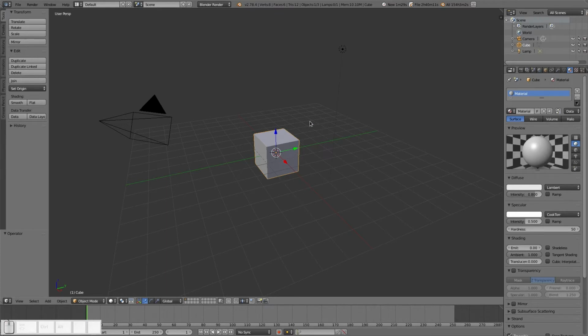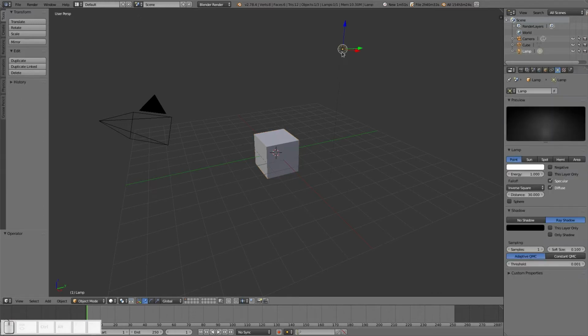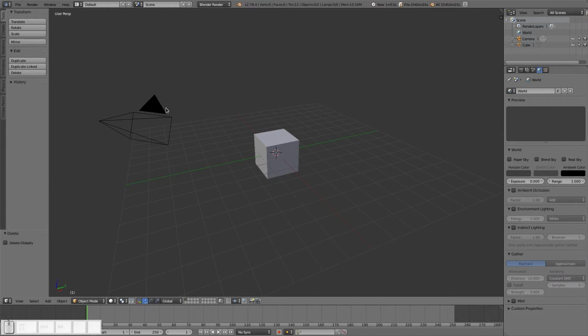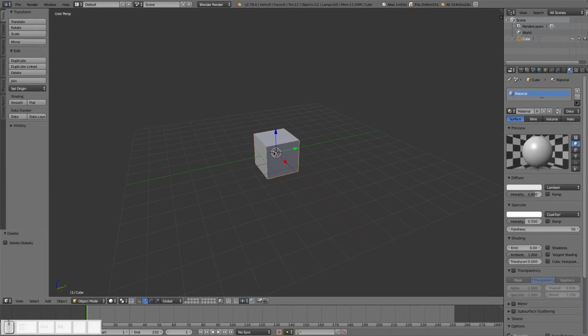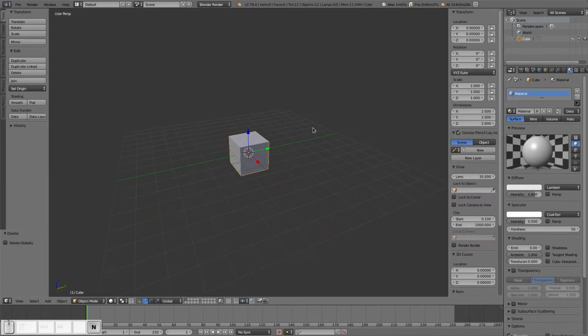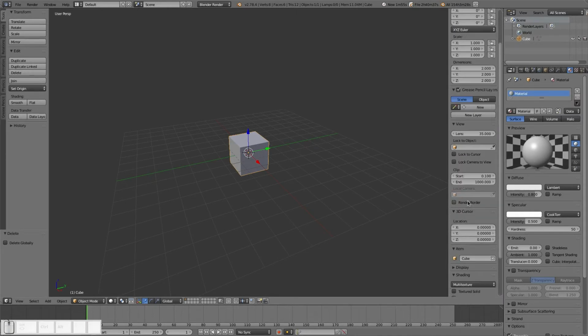So this is usually what you see as your default screen. If you're going to be using Blender solely for Minetest, you can go ahead and actually just delete that light. You can probably get rid of the camera. And this default cube, we're going to open up our options panel here with the N key.